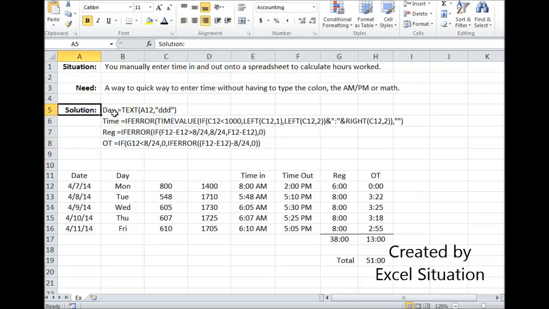I used this first formula to determine the day of the week, this formula to turn my military time into AM/PM time, this to calculate the regular hours worked, and this to calculate the overtime hours worked. And that is a way to solve this need.